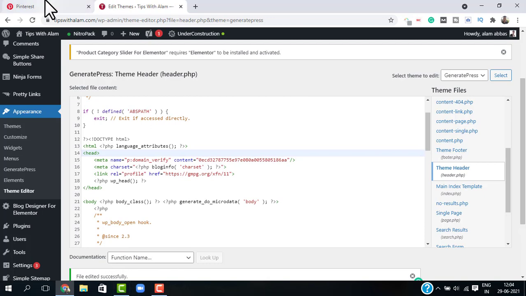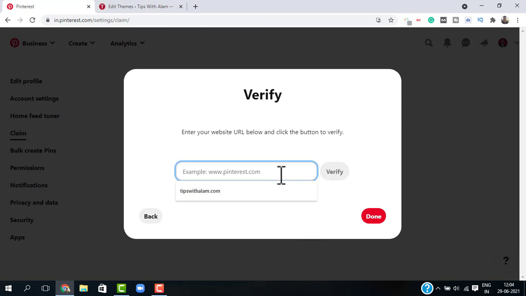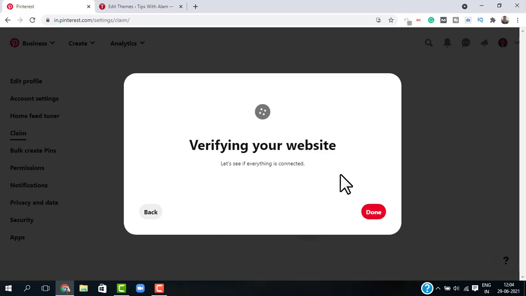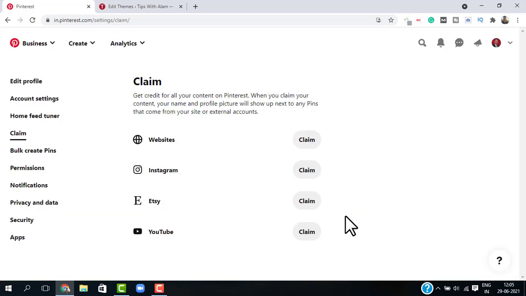Now let's go back to Pinterest and verify. Enter your website here and click on verify. It says the verification is in progress. So this is gonna take an hour or two, and they will verify your website and you will be able to access your website from here. So we are done claiming our website.